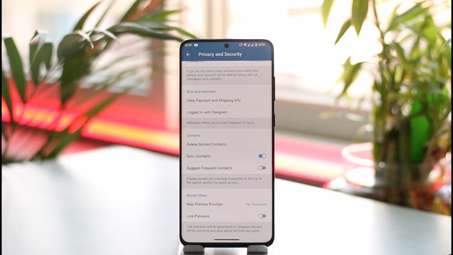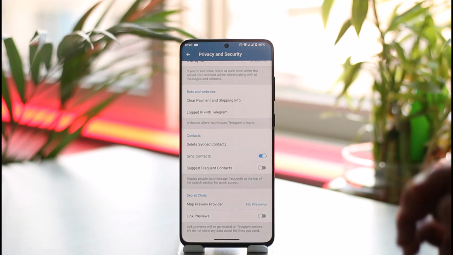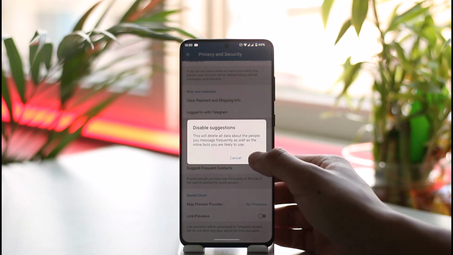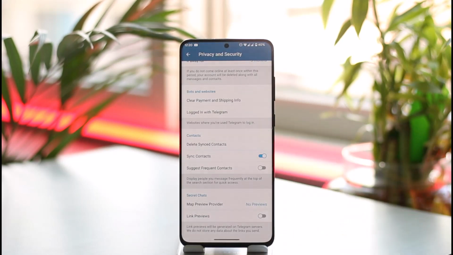It'll ask you for your contacts access, so make sure to give that permission and the Telegram app will successfully sync your contacts. If you'd like to suggest frequent contacts as well, you can go ahead and turn that toggle on as well. That's all it takes to sync contacts in Telegram app.